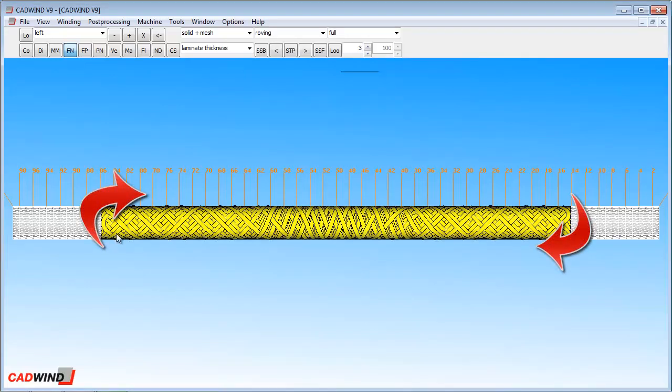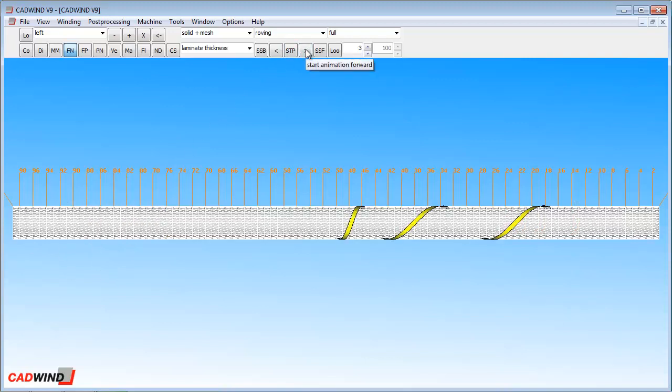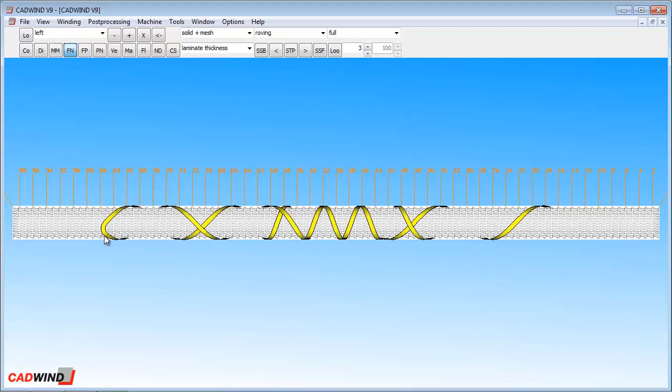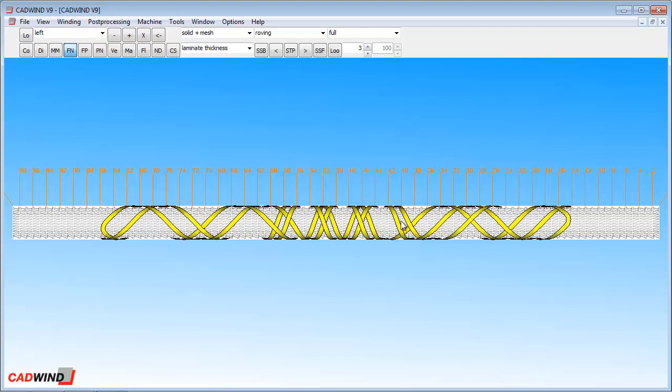You can see the fibers are turning quickly at the ends, which is perfect if you have pins set up on your mandrel. You want to reduce wastage by eliminating the long extensions at the end of the mandrel. I'll just play the simulation of the winding there, and you can see how quickly they're turning. This is only possible using non-geodesic winding again.